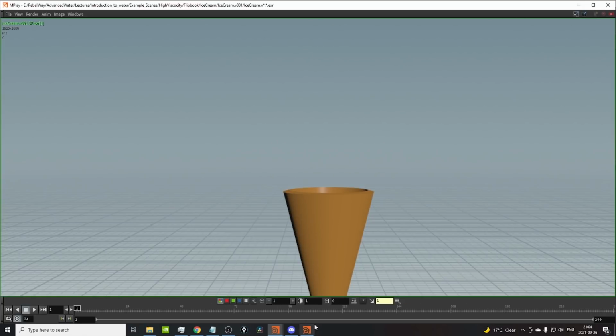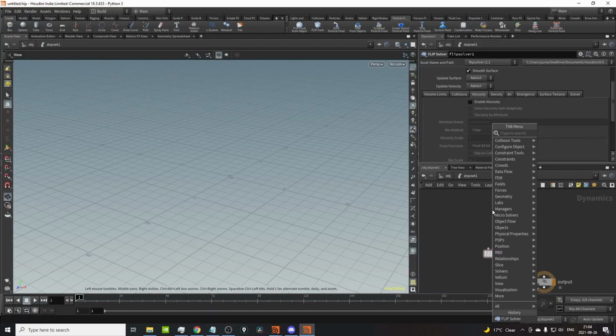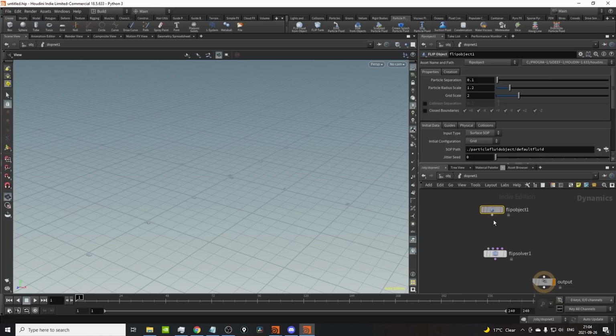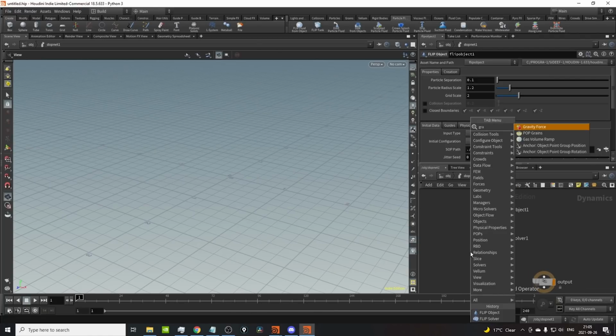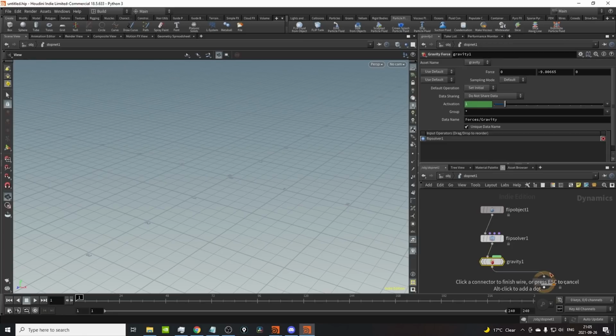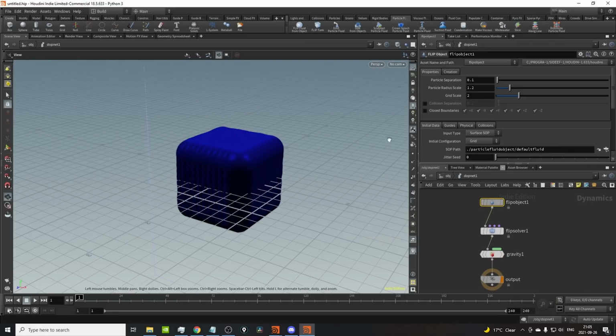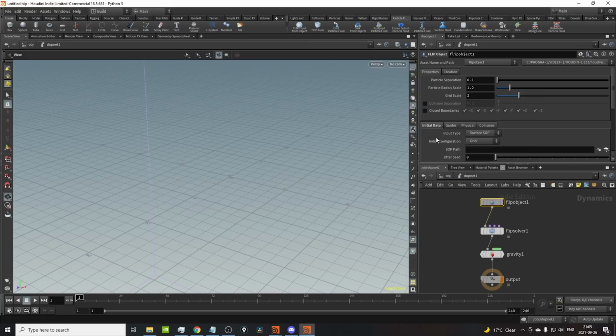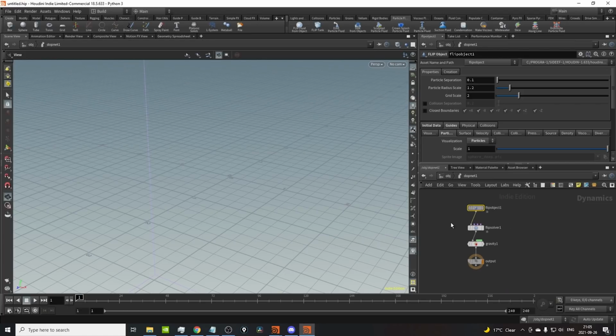So let's take a look at how we can do something. I'm going to go a little bit faster now than we've gone in the last 3 videos, just because we've established this base understanding, right? So first we need a flip object, as well as a flip solver, our two main components of a water simulation. Then we make gravity and plug that in. We go to the initial data, remove all the initial data, go to guides, particles, visualization, change this to particles just because we don't really want to see those sprites, right?